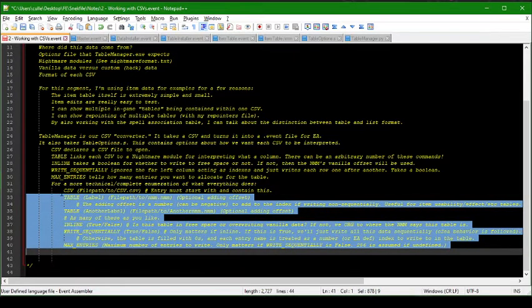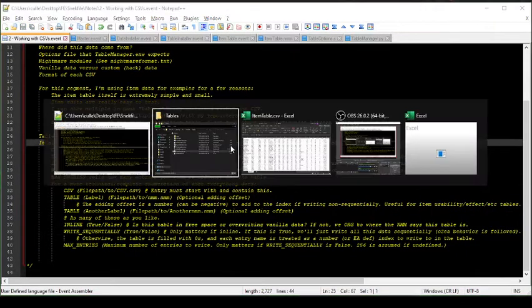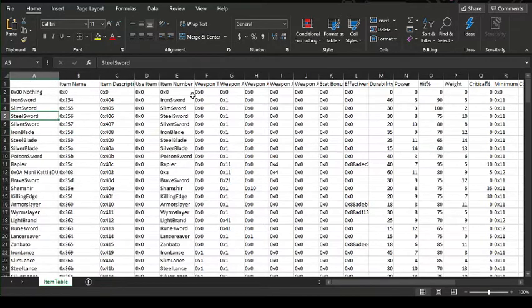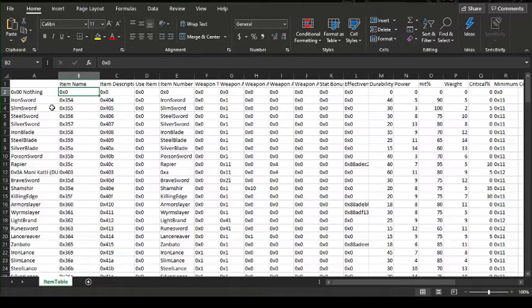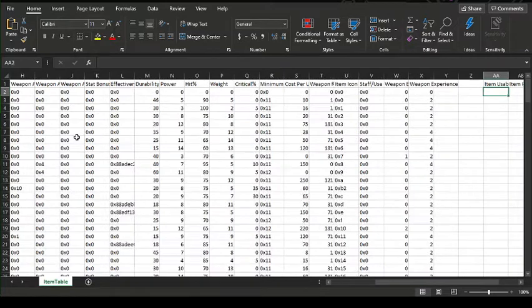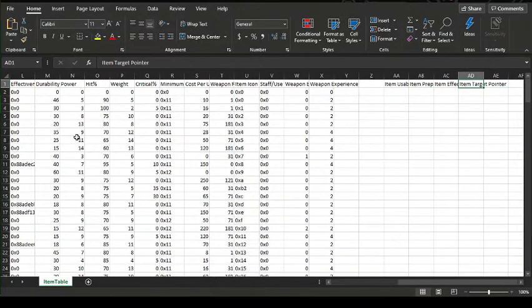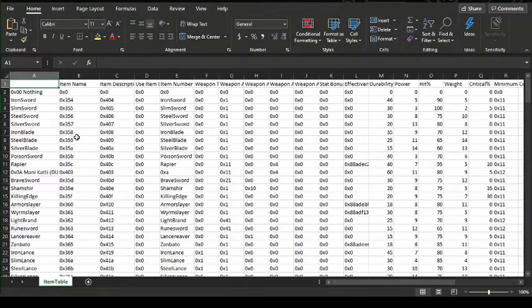Here we go. So we see that we can successfully write a table, namely the item table, and really 5 tables at the same time if we count the usability and effect pointers, but we won't worry about those now.